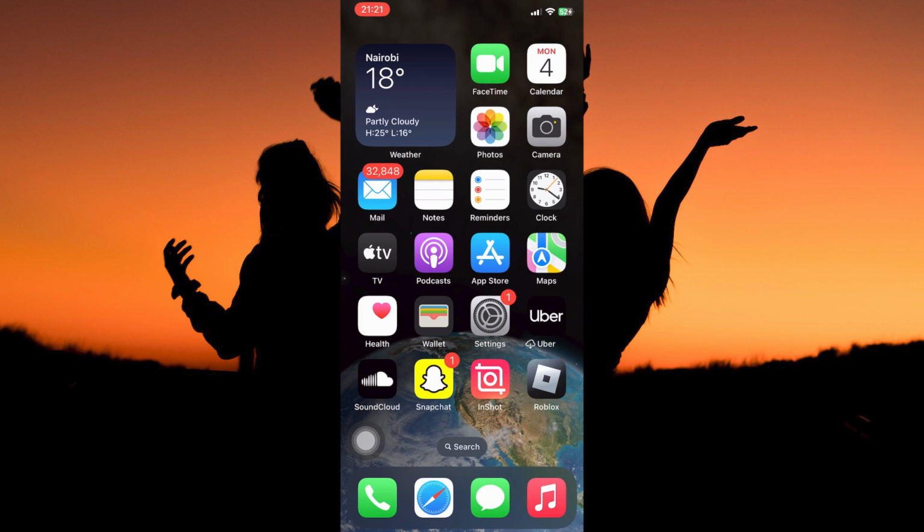So, is it possible to view and delete purchase history for App Store on iPhone? The answer is yes. Follow keenly to find out how you can do this.